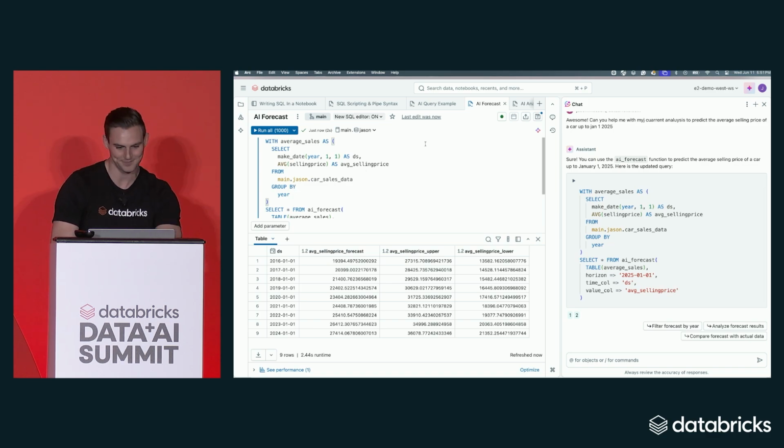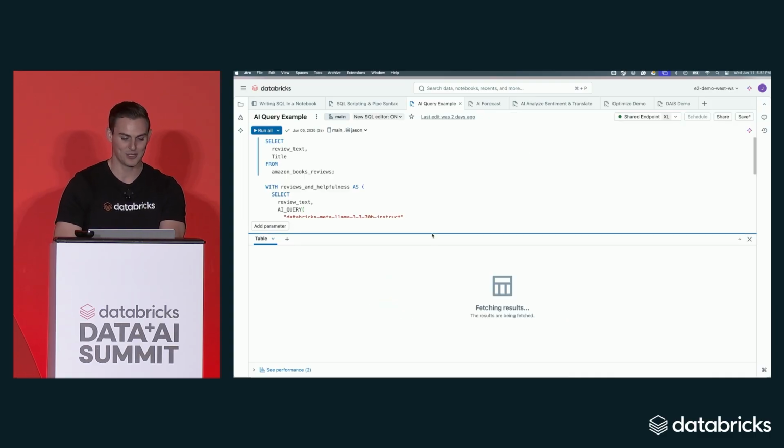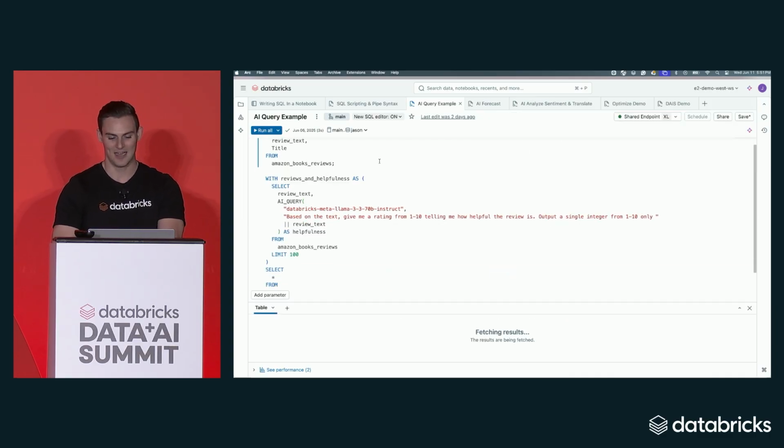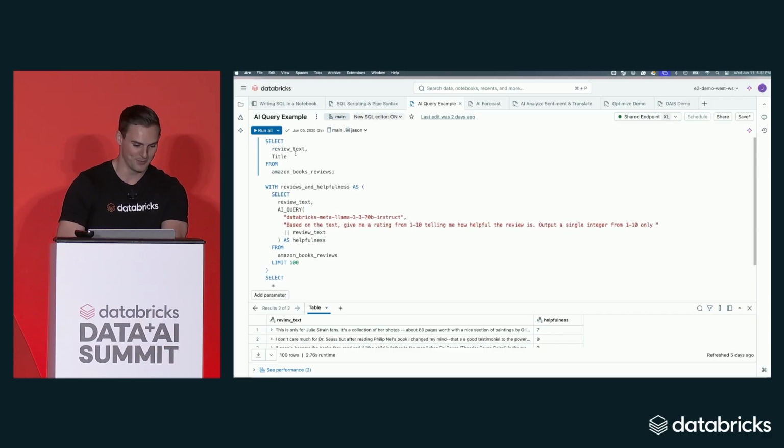The next example I'm going to show is AI query. This is kind of a general purpose, Swiss Army knife, if you will, of AI functions. You can see here what I do. This again is the Amazon book review data set. And it looks like I forgot to clear my results, so we can see the result already.